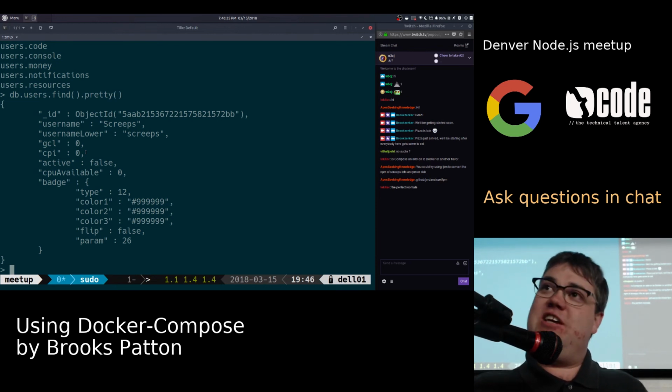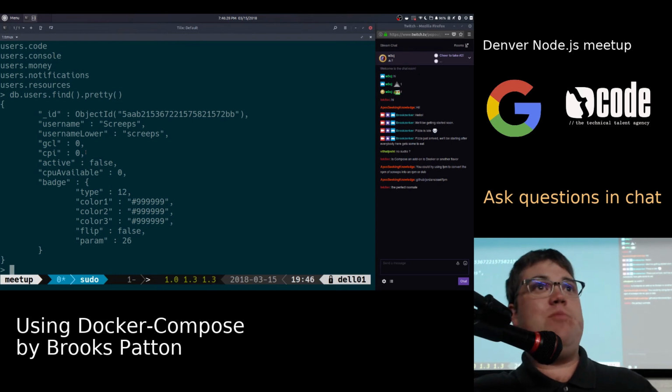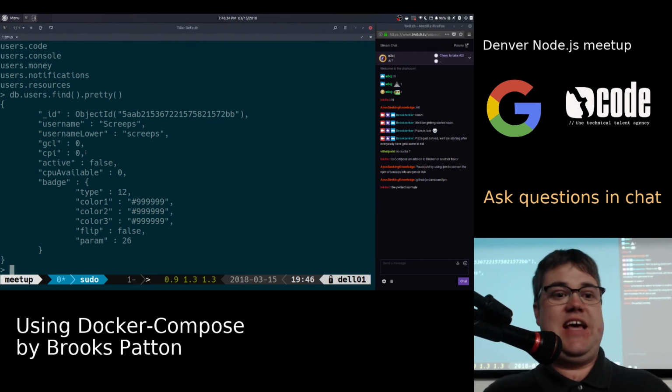I can now put this onto a server, have it listening, open up that one port in a firewall, and run this with all my friends. So that's pretty much my talk for Docker Compose. Any other questions?